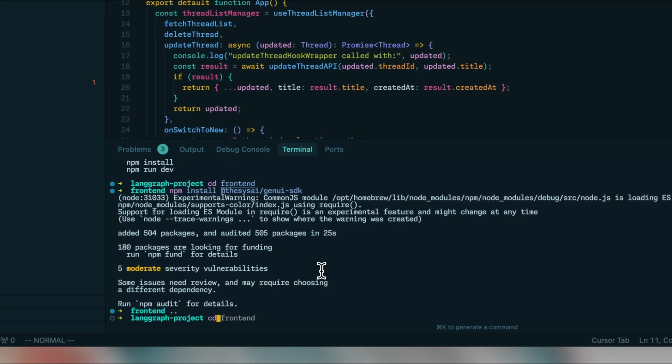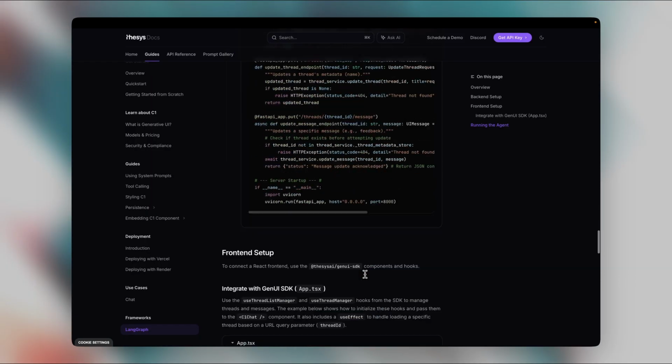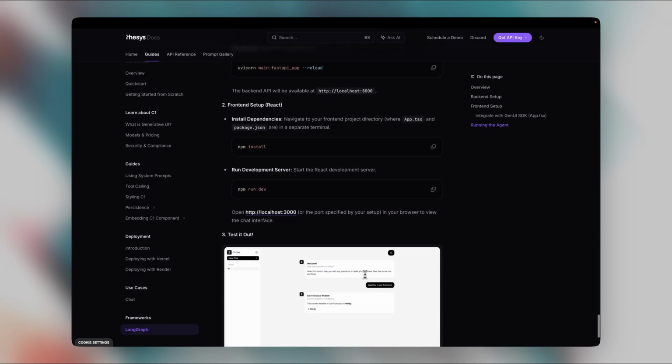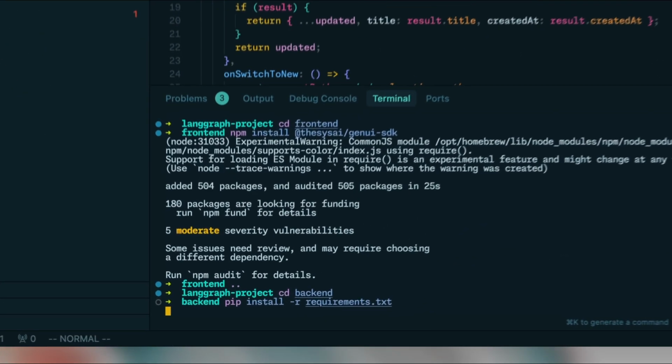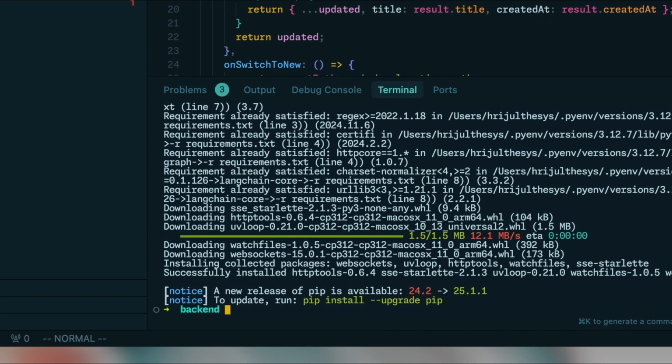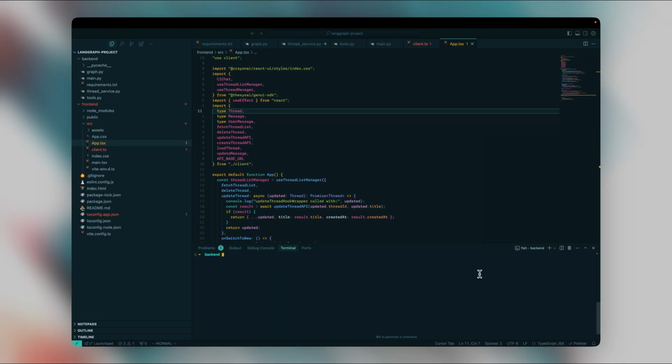Finally, let's run the agent. First, let's spin up our backend application. Referring back to the last section of the documentation, first, we need to install the required dependencies. I already have the Thesys API key set in my environment variables. You can first get this key from the Thesys console and set this through your environment variables or through a .env file. We can now run the FastAPI server.